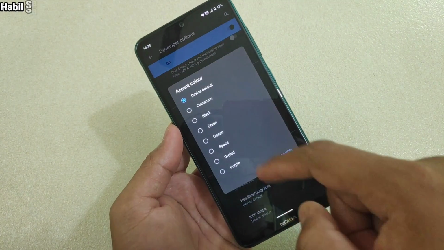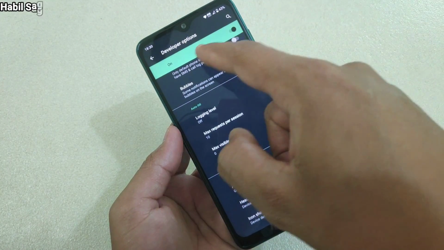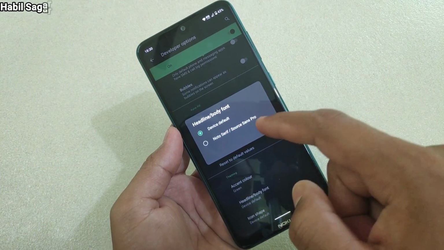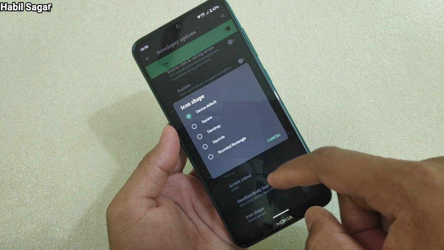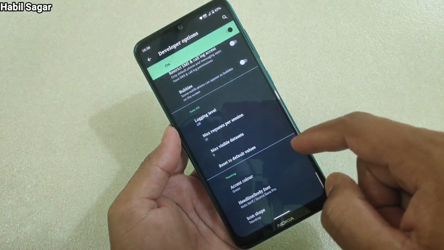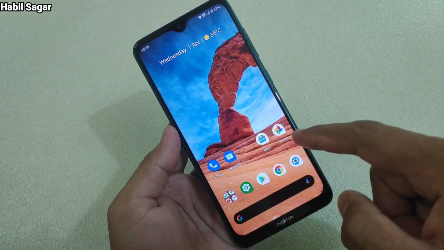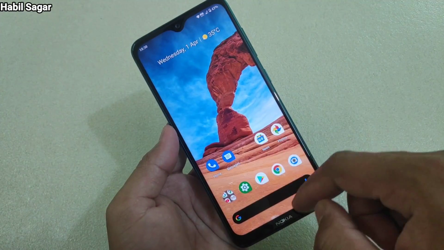Accent color. Now you can change the colors, the accent color. Let me show you this. Now you can see that it is changing. You can also change the font, but it is limited to only one option. Now icon shape, you can change here. Suppose teardrop. Let me show you that the icon shapes will change here. Look. So these are the few features which are hidden in the developer option.